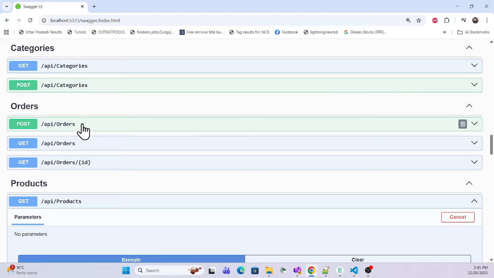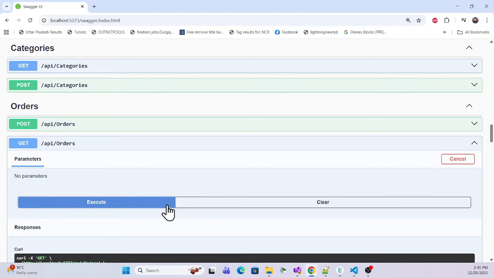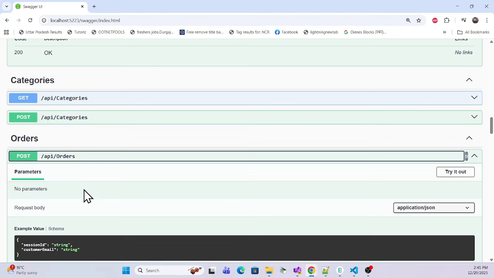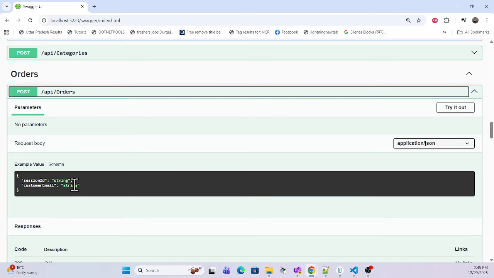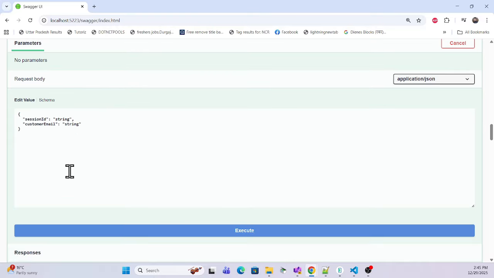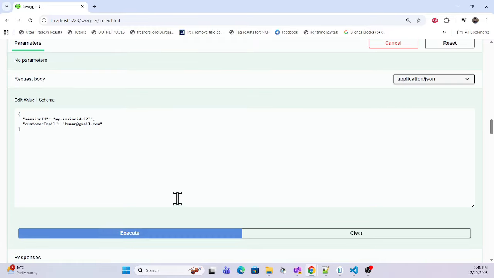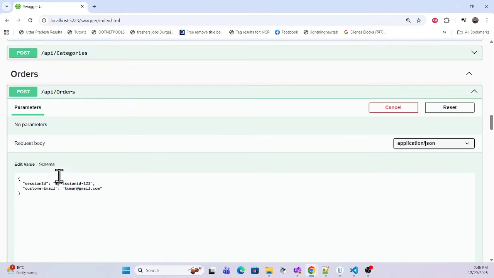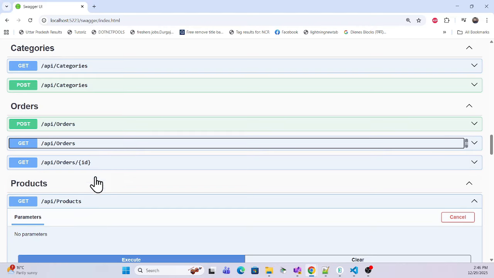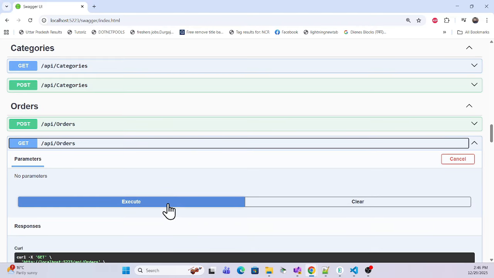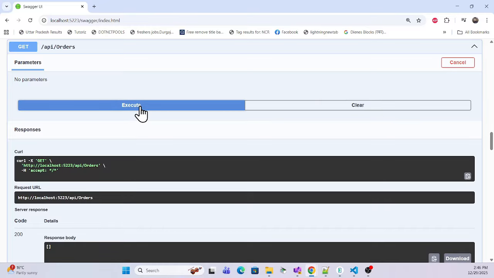For order also, is there any order currently available? No, nothing is available. So if I want to order, see, they are asking for session ID and customer email, right? So I can just retry and add my session ID, and customer email, for example, kumar@gmail.com, right? And if I just execute, now it got created. And now this order I am able to see over here.